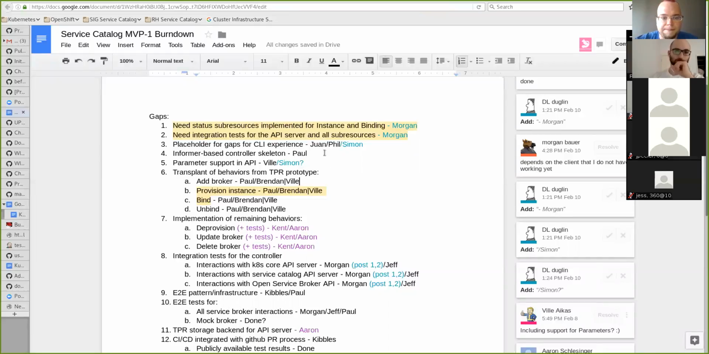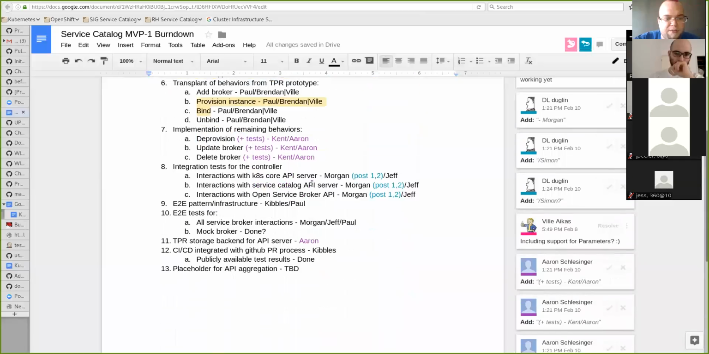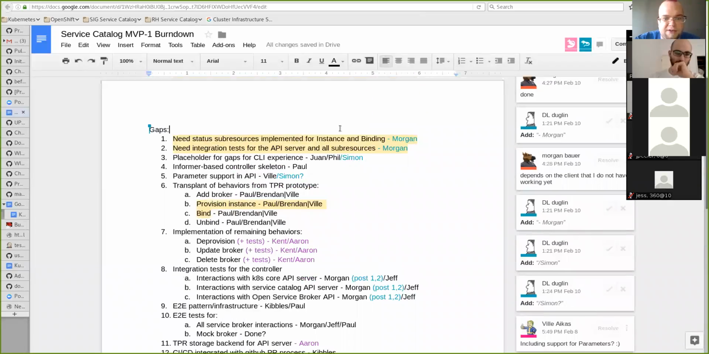All good. Okay. So I believe it was Wednesday of last week we spent a little time getting the gaps that need to be closed to be at MVP1 onto this Google document. And after that, Doug and Aaron and I spent a little time talking about folks that we think would be good to work on these things. And so I would like to just go through these now.